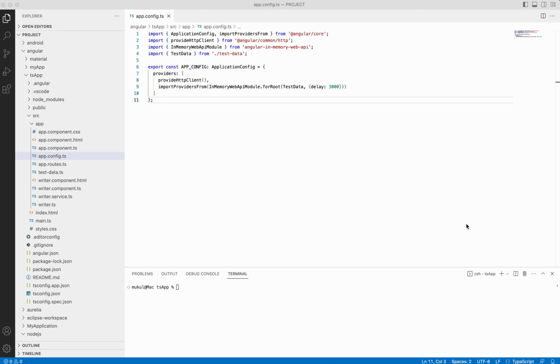In an Angular application, to test our HTTP application, we need a REST web service that returns the test data. So Angular provides an in-memory web API using which we can create a REST web service that will return test data.